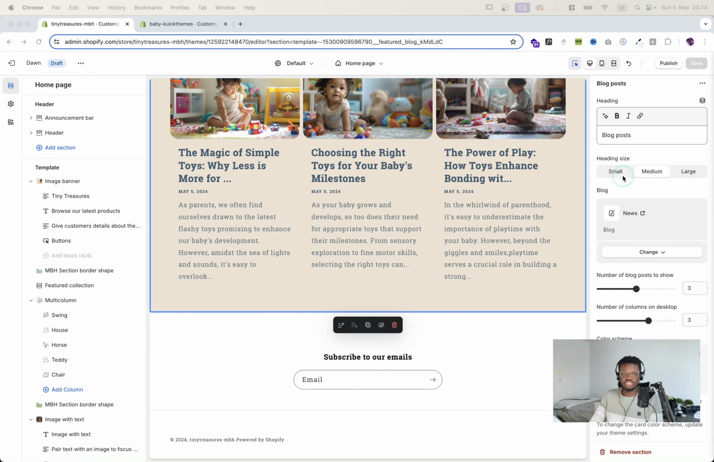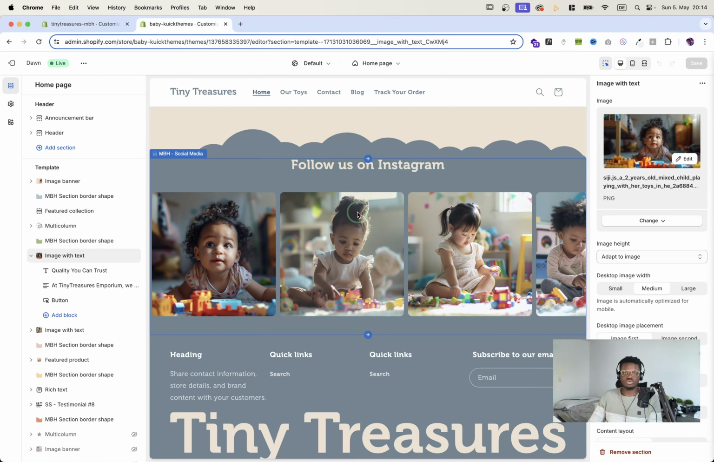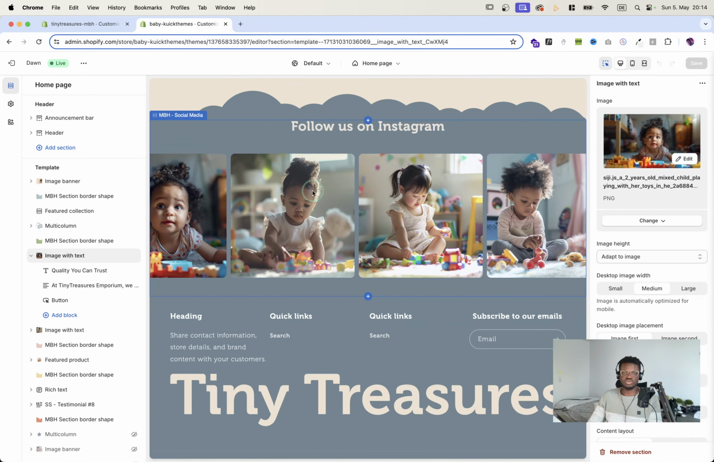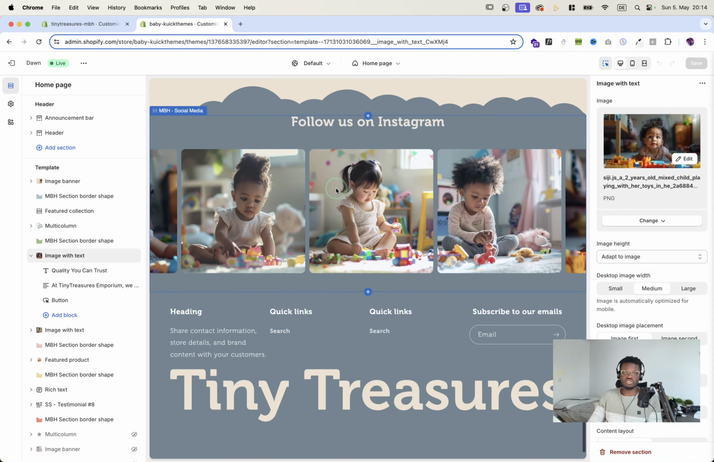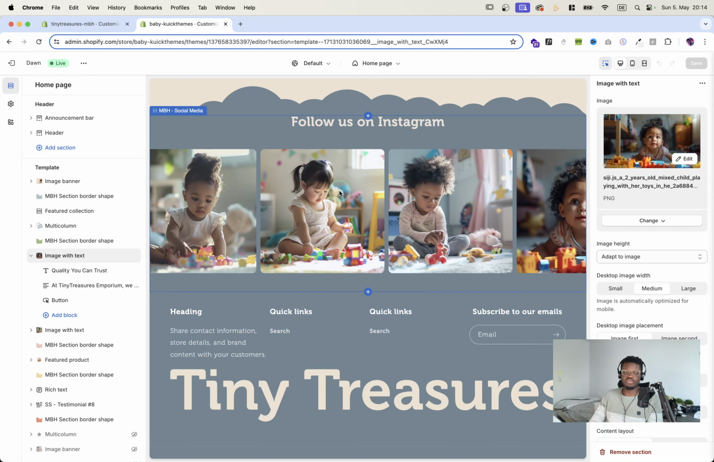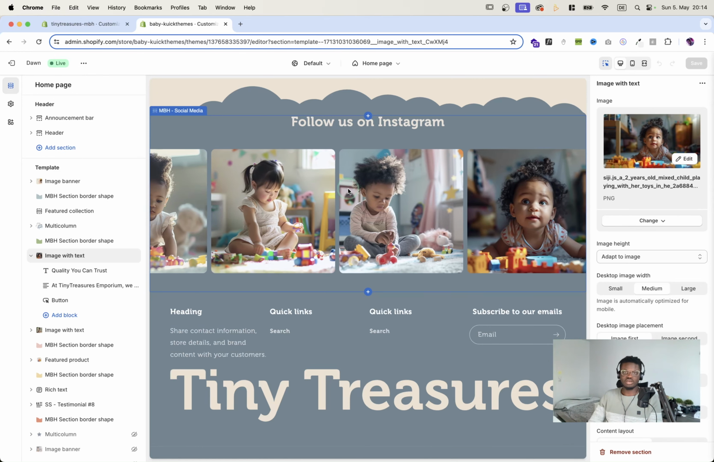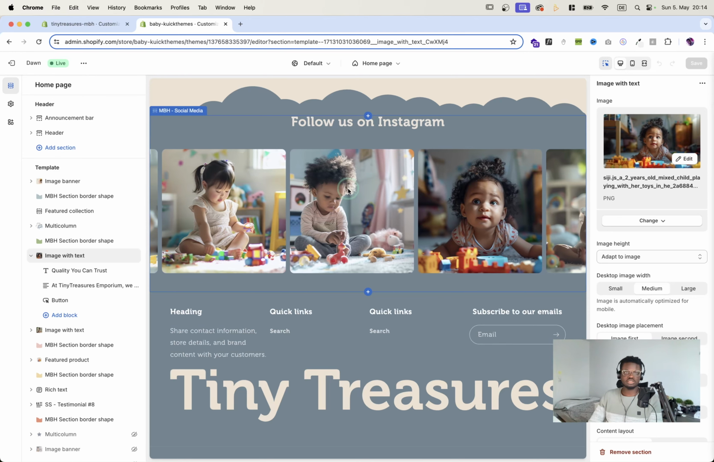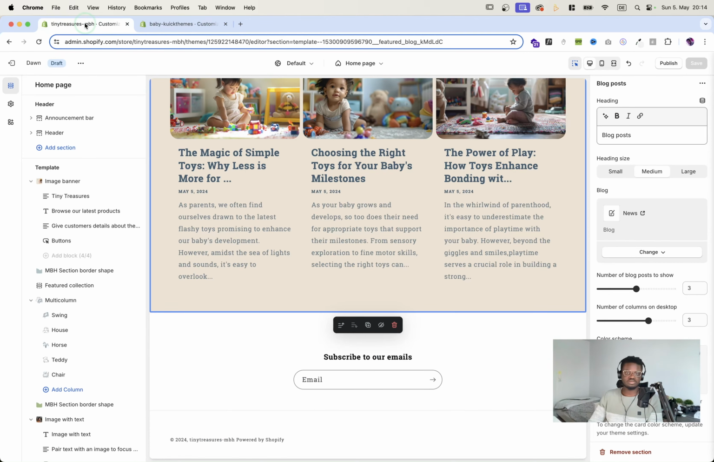Now the next section is the social media section. Here is what we are trying to achieve: a scrolling effect. Unfortunately, this effect is not available on the Done theme, so we have to use custom codes for this section. So let's go back to our theme editor.